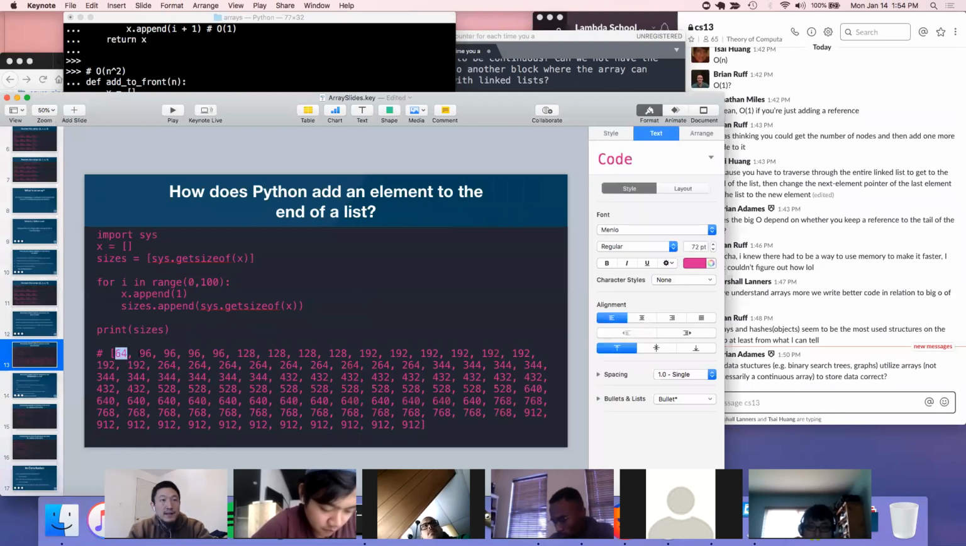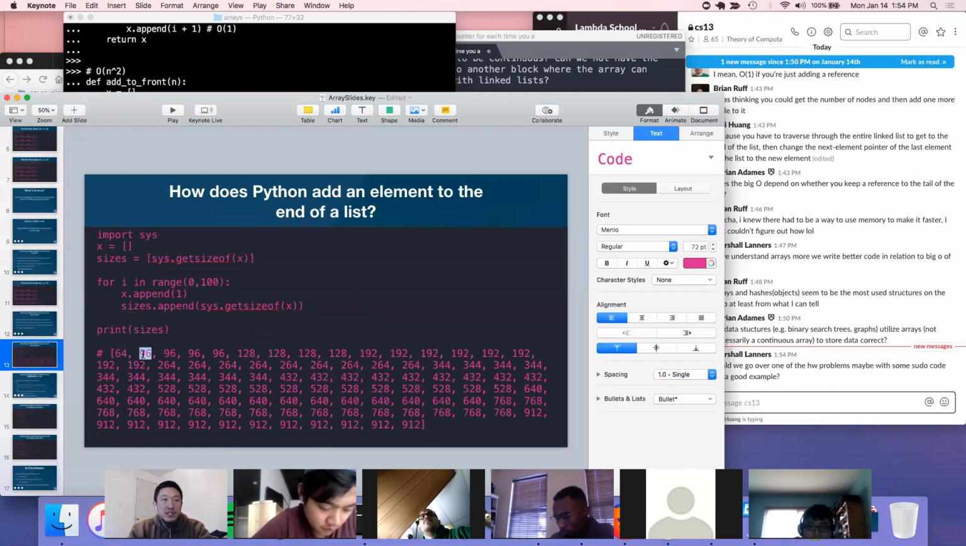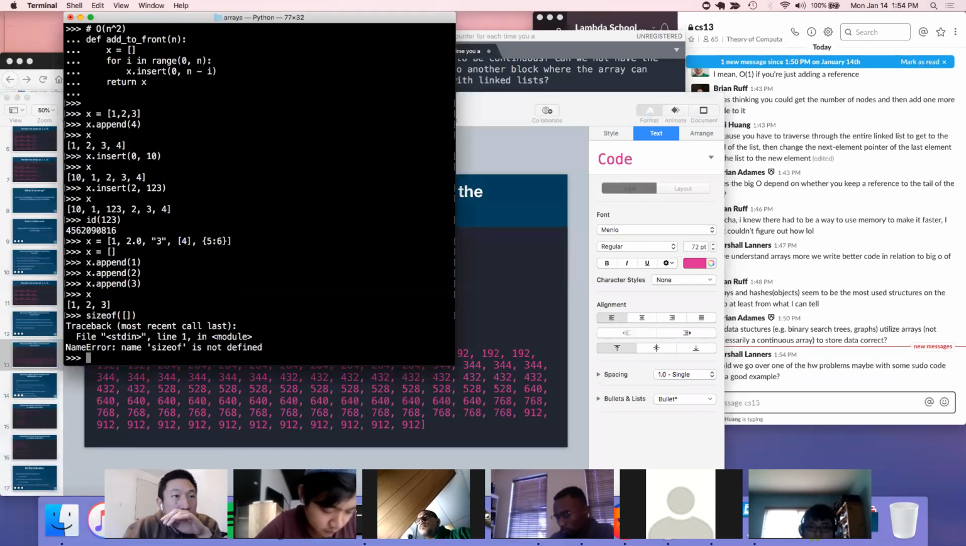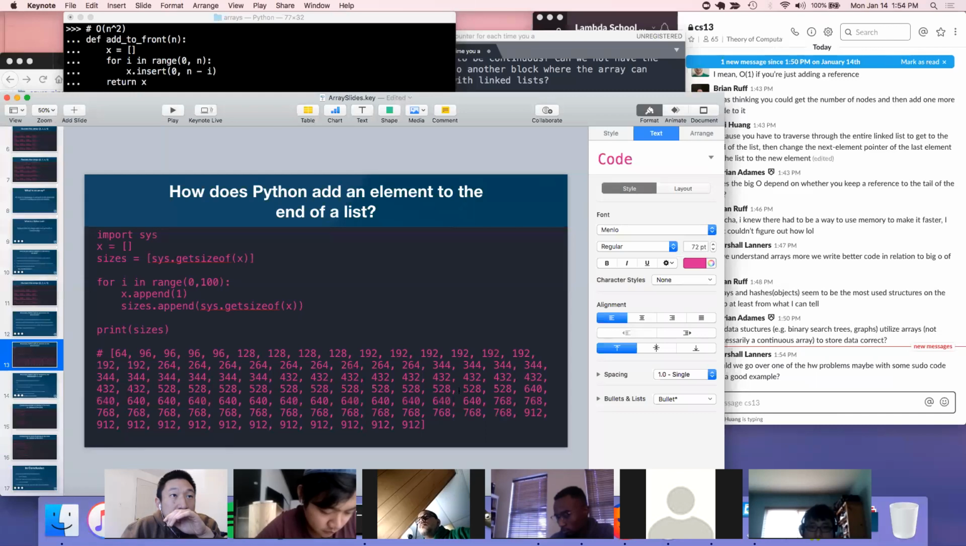So 64 is the declared size of the empty list. 96 is, or is this with one item? I forget. This is with one item in it, 2 items, 3 items, 4 items. Let me see. What is it? Size of empty array? It's not sizeof. It's sys.getsizeof.